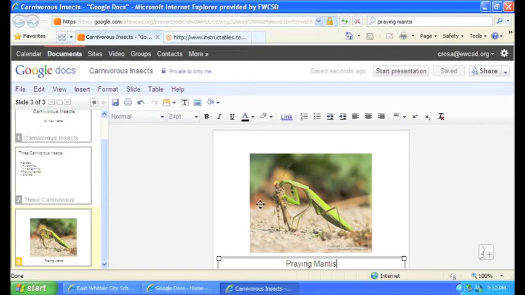Now at this point, we're almost done, except the fact is I didn't take this picture with my own camera. I didn't wait in the wild to take a picture of the praying mantis that caught a grasshopper. So I need to give credit to the photographer and website where I found this. I'm going to create a credits slide.